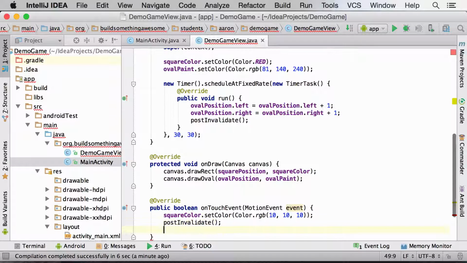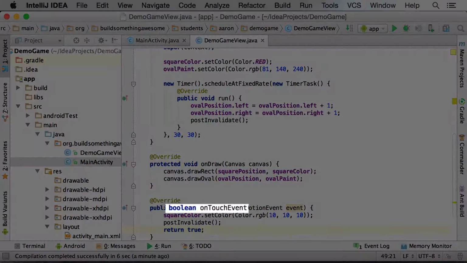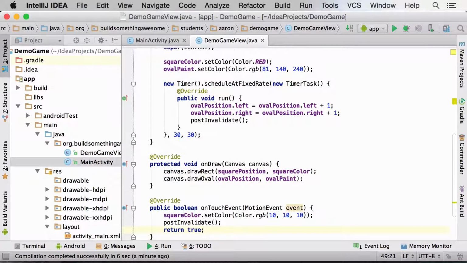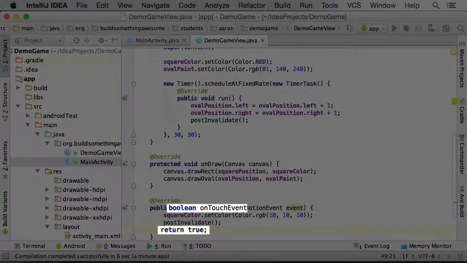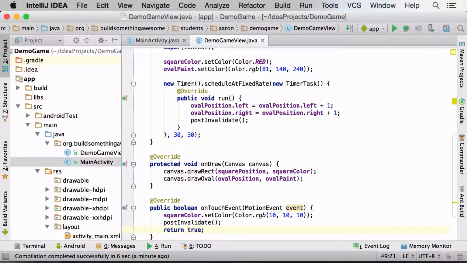And there's one more thing that's special about onTouchEvent. At the end we have to say return true to tell it that we did something with the touch event. The way we know we have to have a return is because of this word boolean right before onTouchEvent. So in the onDraw method it has the word void there, which means we don't need a return statement, but in onTouchEvent it says boolean, so that means we have to put return true or false at the end. We want to say true here. So let's run this and see what happens.